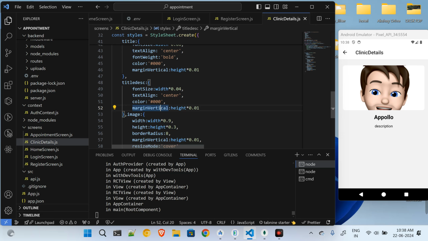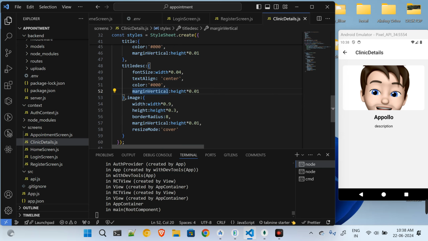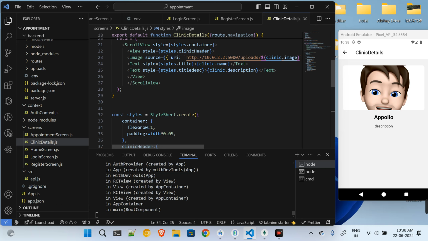If you want to give the border radius something extra like up and down, you can just do that. But I think this should work fine. Let's do one thing now. I think we're almost done with this thing.